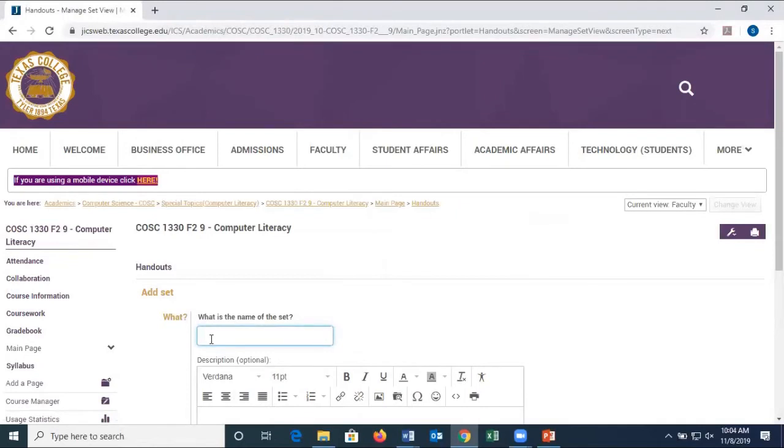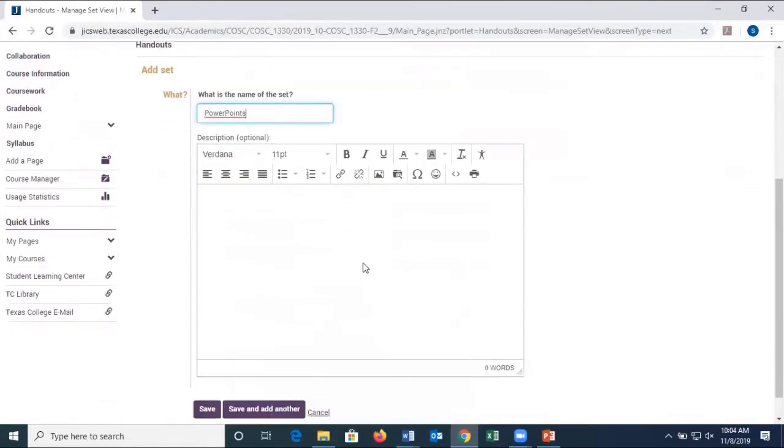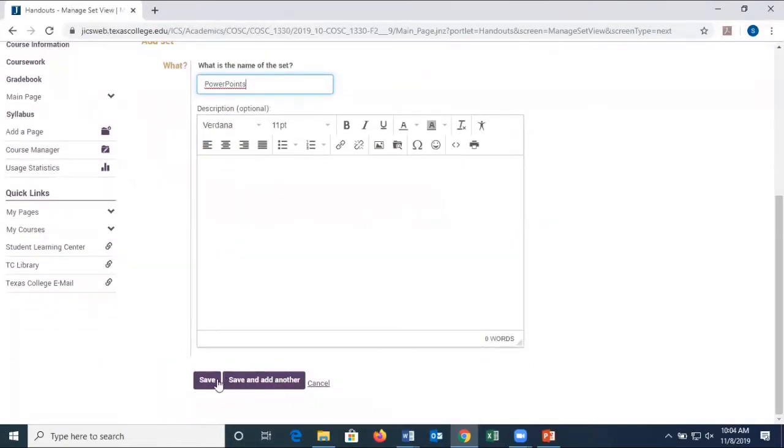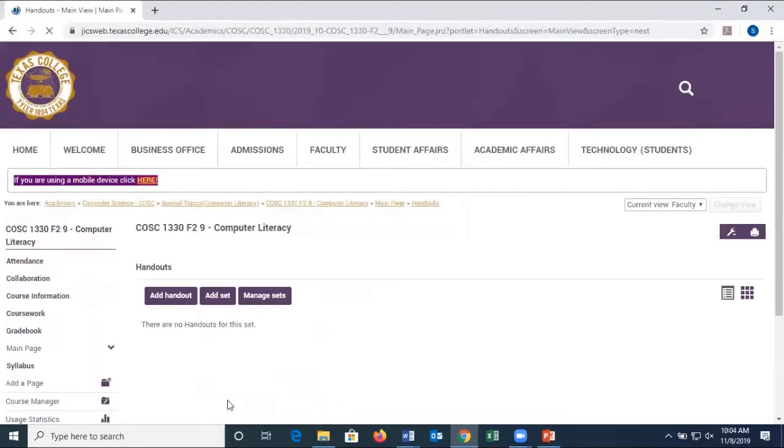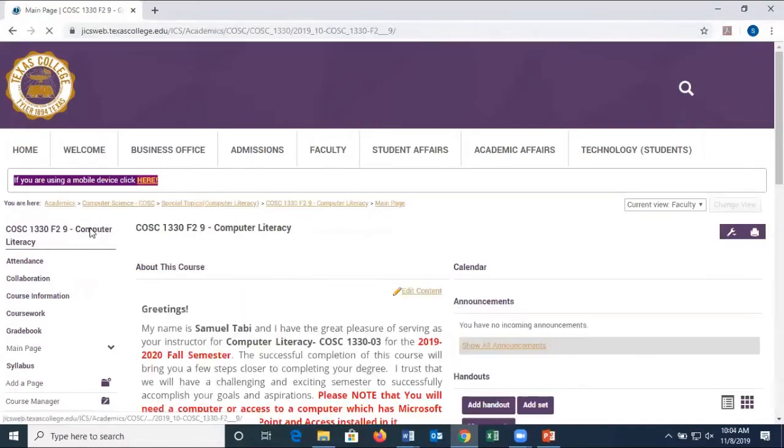I'll name this PowerPoints. So all my PowerPoints in this course will be listed under this set. Of course, you can save or save and add another. So let's assume that we're going to deal with two sets. So I'll save and add another. I'm just going to call this data files. Save.